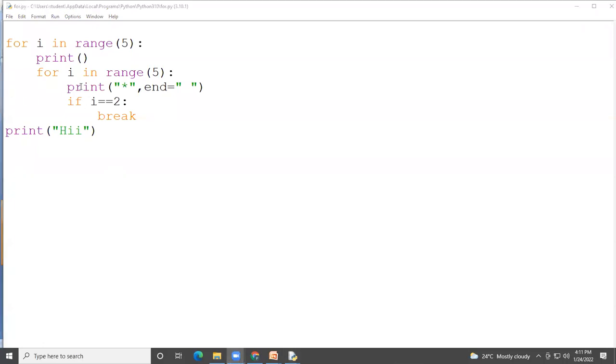Now the nested loop is given here. The first for loop is given here, and the first for loop will check the value of i. It is within the range 5. As we have taken only one argument here, by default the value of i will start from 0, 0 to 4. It means this first, outer for loop will be executed 5 times.